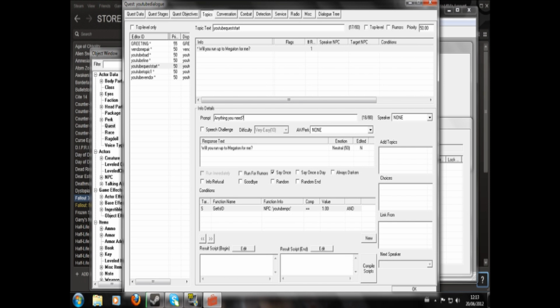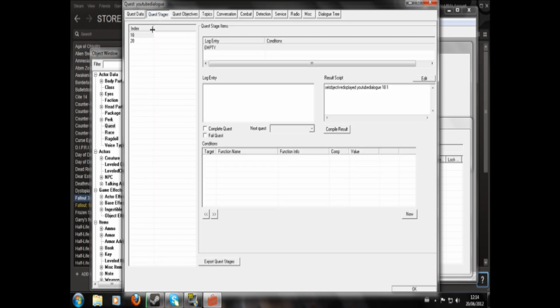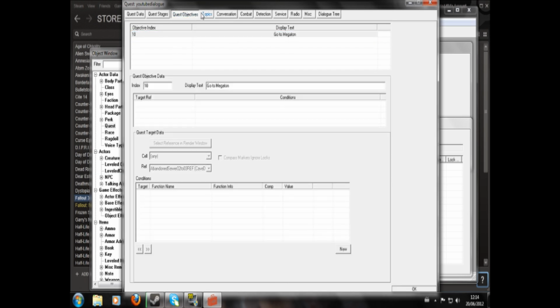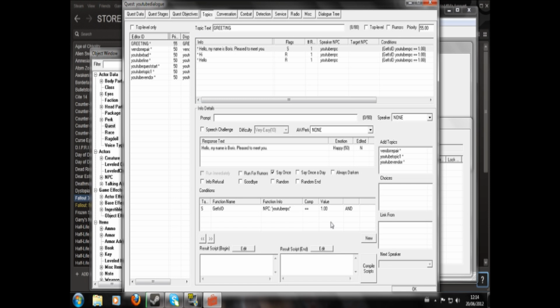Anything you need, you'll ask. And now this is the important bit. Result script is what's going to happen when he finishes saying this. So we'll type set stage YouTube dialog 10. What set stage does is set the quest to stage 10, so it will go on to stage 10, which will run this script. So pretty much that's it for this section.